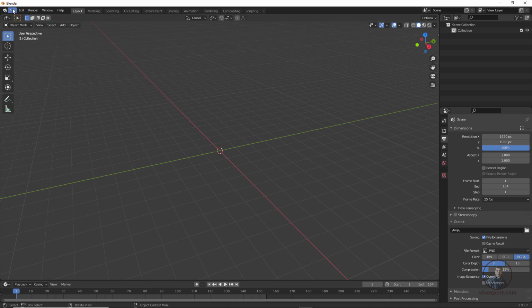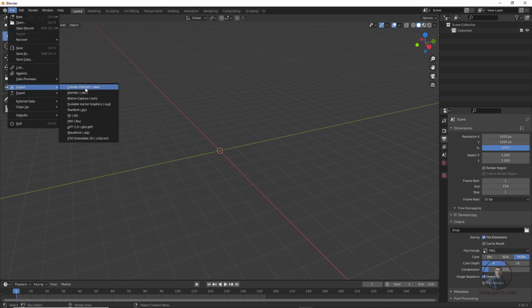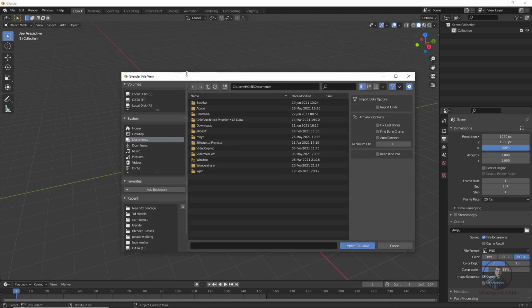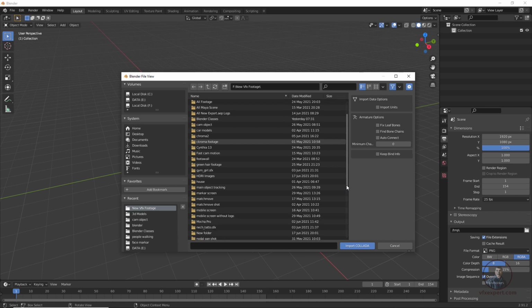Then finally click on file, then click on import, and select the Collada default option here. Then select your file which you have created from PFTrack. These are our recent directories or locations here. You can also go from here. Just select it here, then come down here.